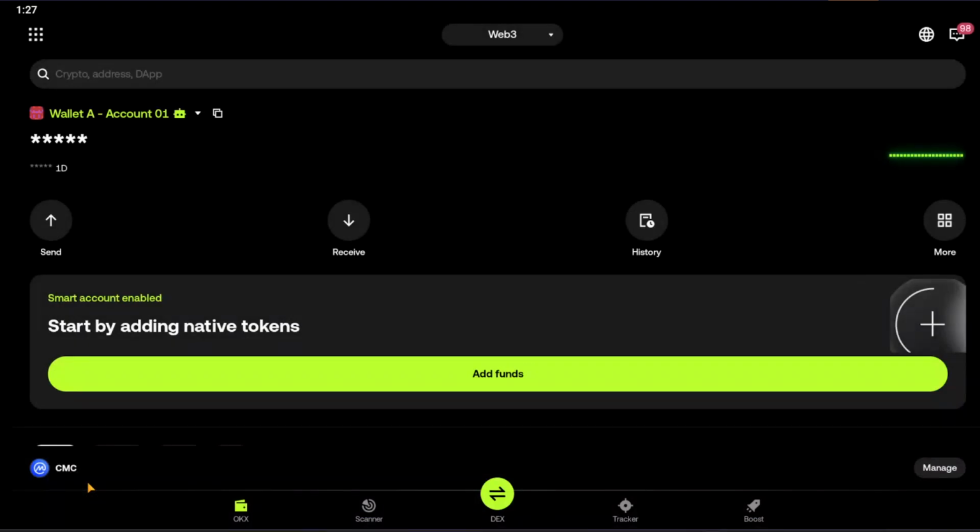Once in the Web3 Wallet, you need to find the Pi token. You can either scroll through the list of available tokens or use the search function to quickly locate Pi. After finding Pi, tap on it to access its specific options.